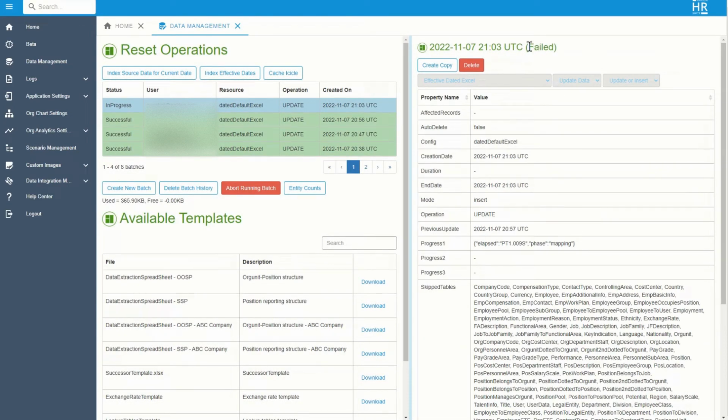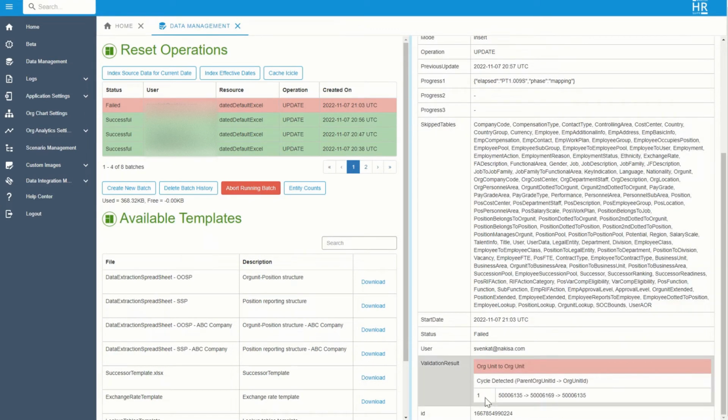So as you can see here, the data upload has failed. Once I scroll down, it says that there is a cycle issue which is detected. In the sense, the orgchart 50006135 is reporting to 50006169, which is again reporting to 50006135. So now that we've identified what the error is, we could go ahead and fix it.